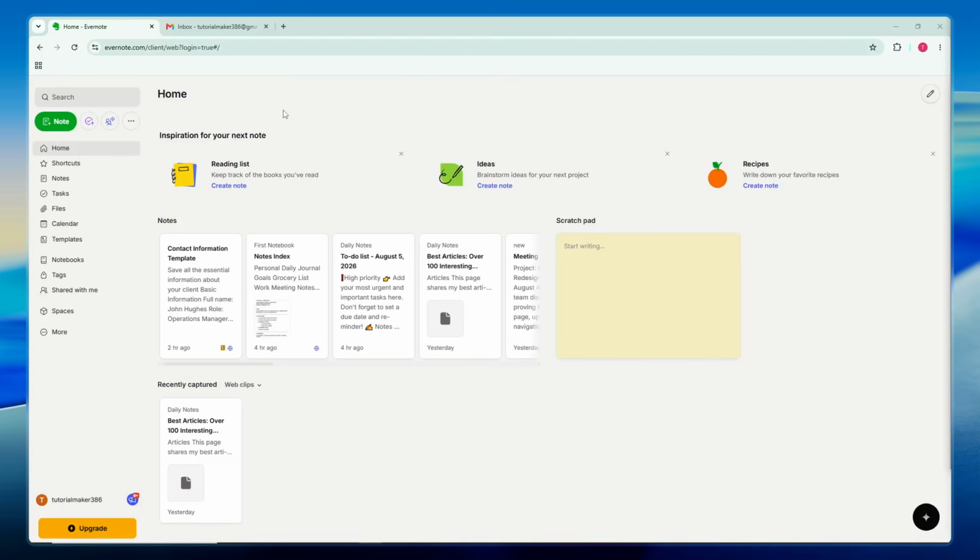Hey everyone, today I'm going to show you how to permanently delete your Evernote account. Without any further ado, let's get started.